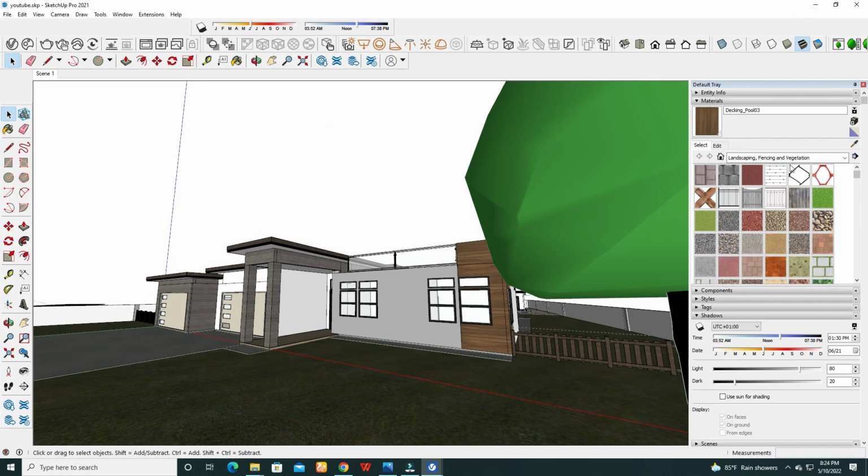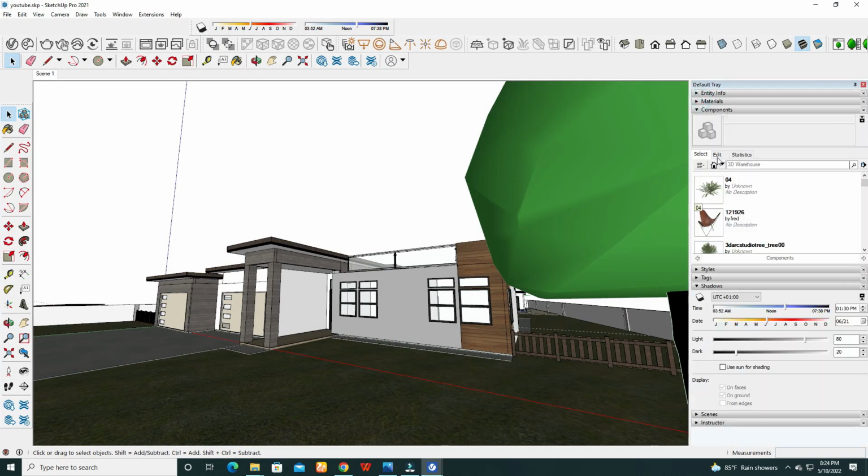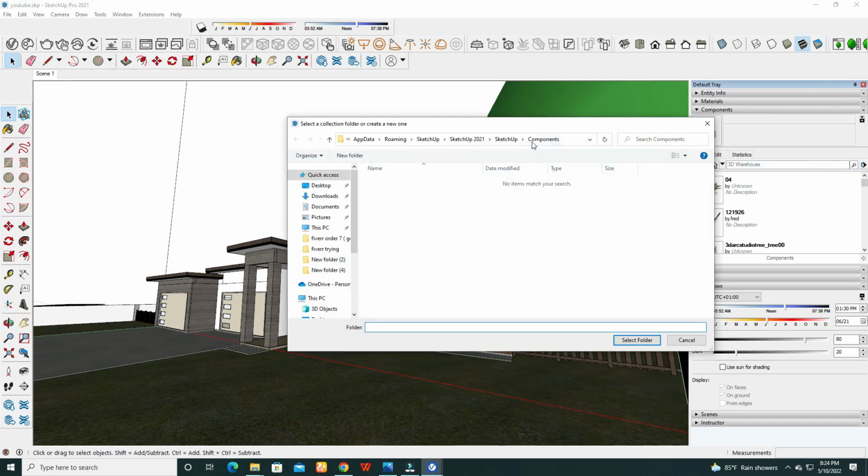For that, here we have components. Just minimize this button, and after your component, go to here and specify your location. Open or create your local location, and then specify your location.